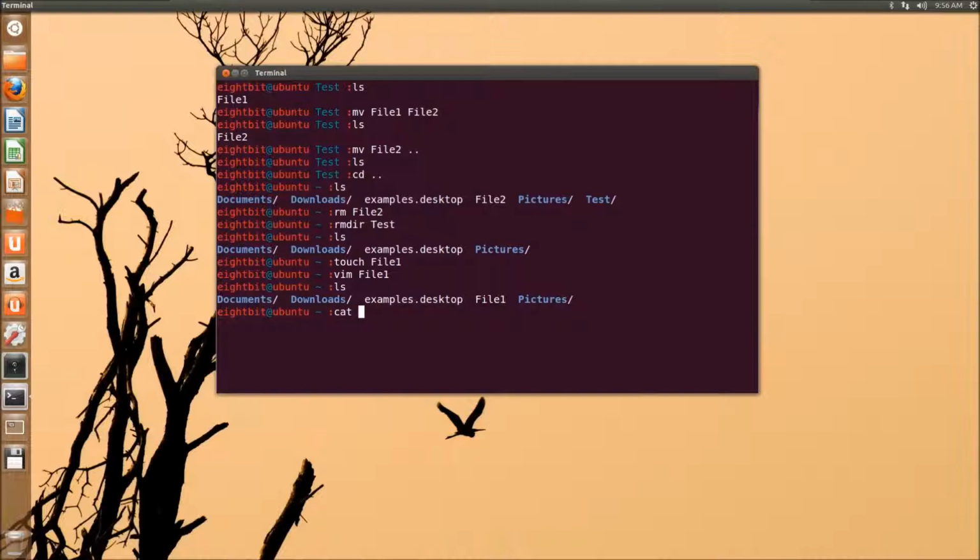If we want to view the contents of that file, we can use the cat command, catenate file1, which just means print the contents of this file to standard out. You can see this is my first file is there, and we can remove the file.